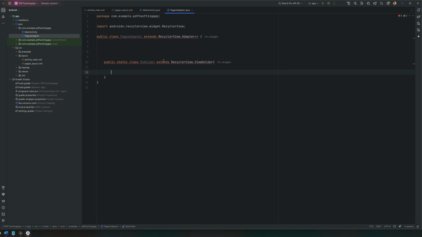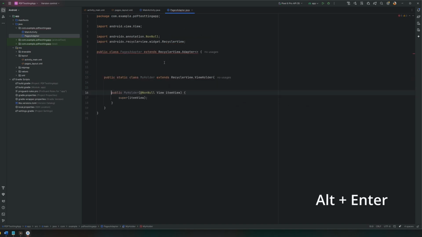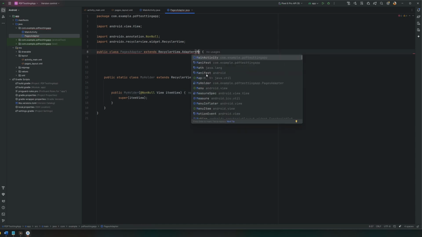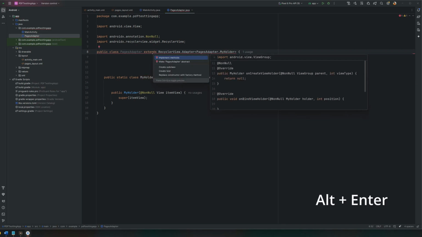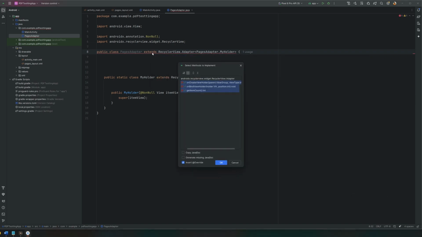Of course, I have to create a constructor. I click on it, Alt and Enter, and create the constructor. Now I have to put my view holder here. So my view holder like that. Then I have to implement the methods. I'm using Alt and Enter again and implement the methods. I keep all of them selected and click on OK.